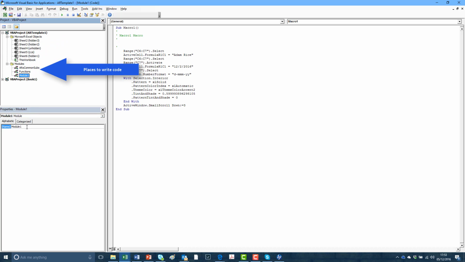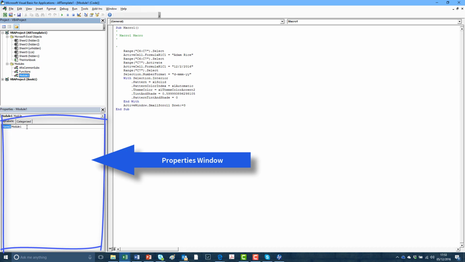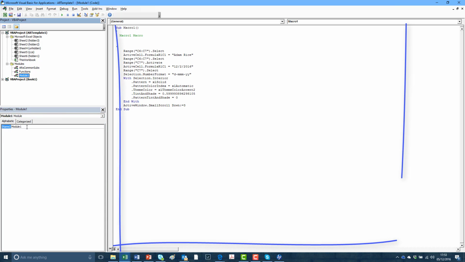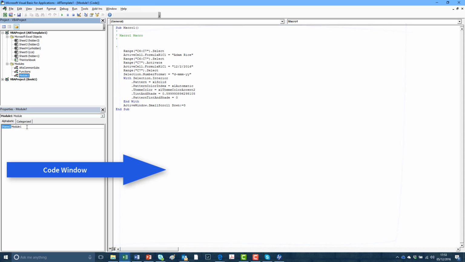It also shows where we can write our code, and there are several pages you can write code on. The most interesting is the modules, which we've got open now. You can see it highlighted. We've got the properties window too, and then we've got the code window, and that's where our macro is.